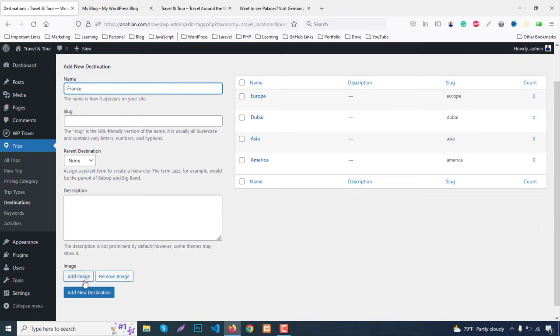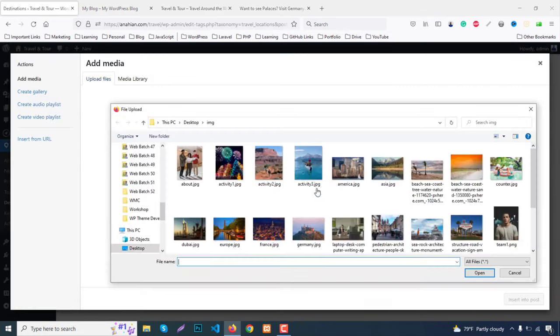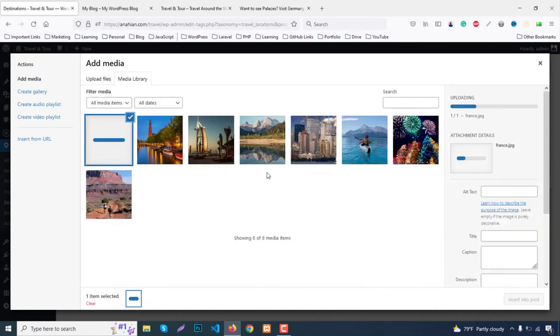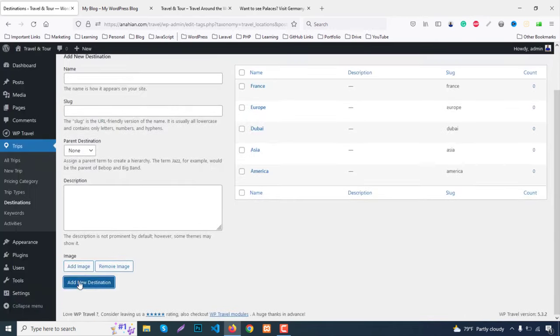So for France, we add another image. So click here, upload image. And for France we can use this image. Okay, and then we can insert into post and add new destination. And finally we have Germany.